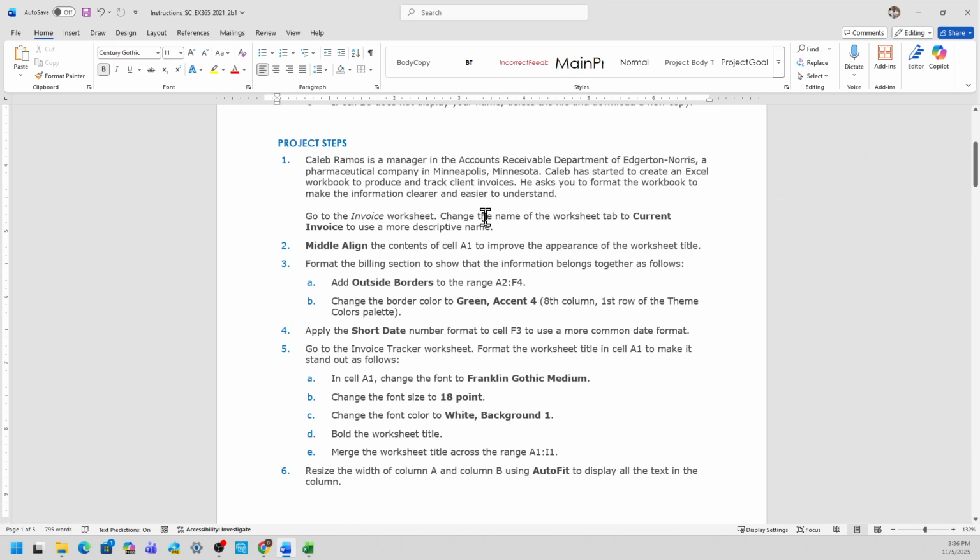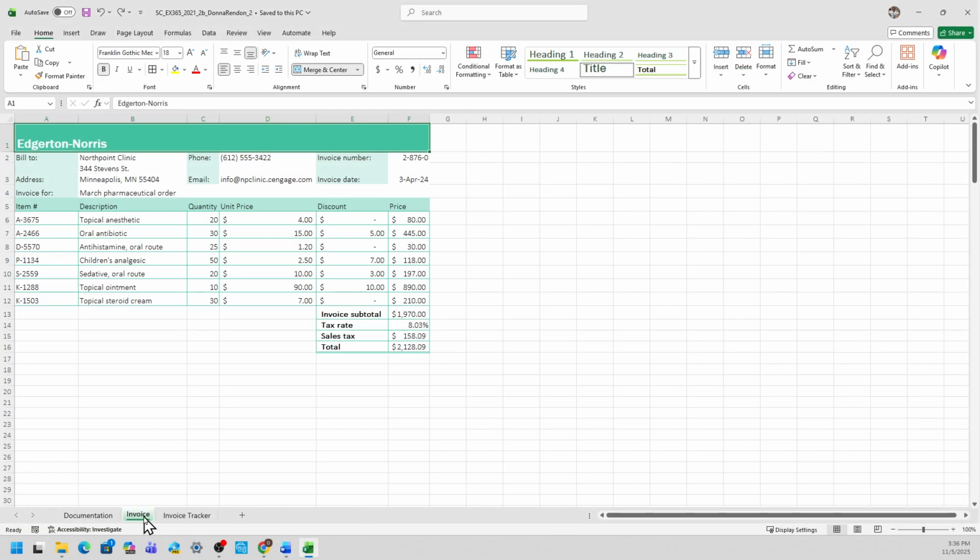Your first step: Caleb Ramos in the accounts receivable department wants your help to make more changes in the workbook that he started. Go to the invoice worksheet and change the name of the worksheet tab to current invoice. Back to the start file. I have the invoice here. It should show current invoice. So I'm just going to double click using my mouse, go at the front of invoice, start typing current space, and then press enter to make the change.